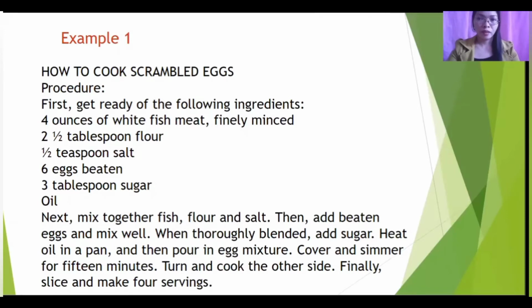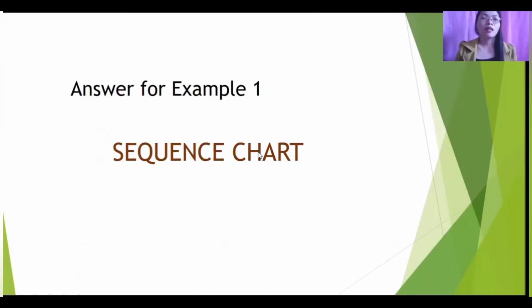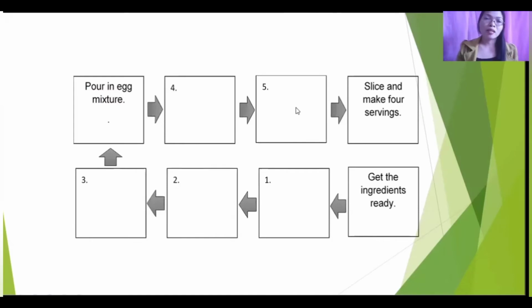Okay. The time is up. The answer is sequence chart. Now, why sequence chart? Since we're talking about a process or procedure, it is appropriate to use a sequence chart for that kind of linear text. Do you have the same answer? If you have the same answer, then your answer is correct. Now, let's proceed to example number 2.